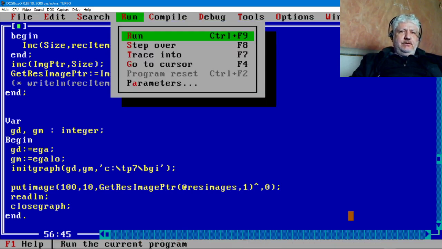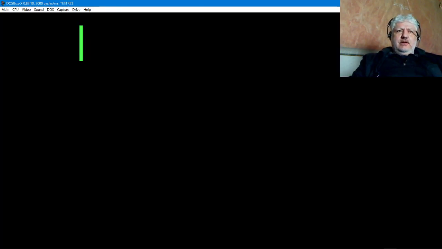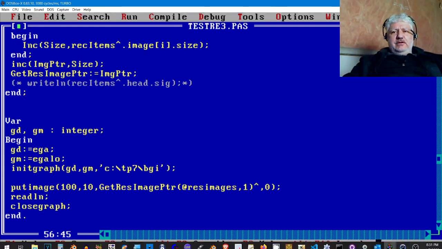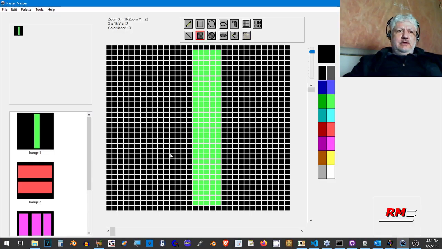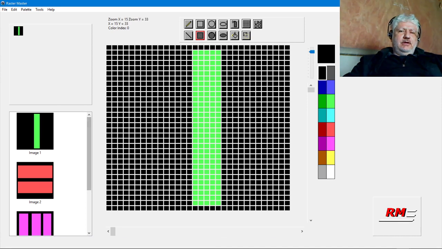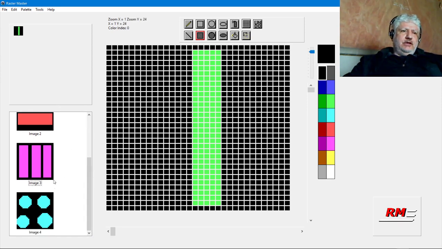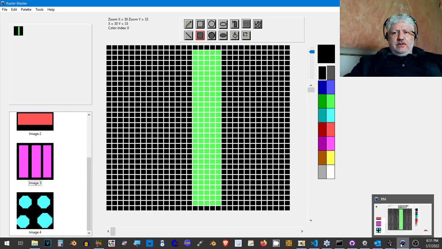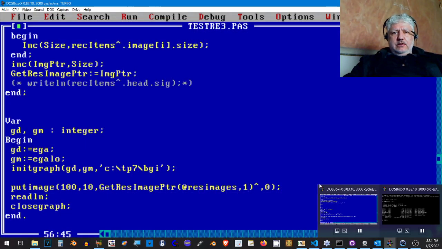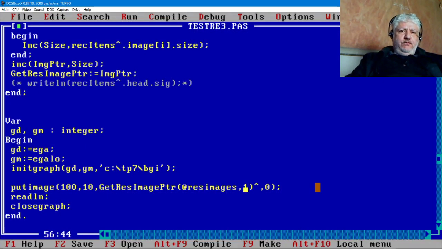So if we run this, we get this shape, and this shape is our first shape here. And let me jump to the fourth shape. So if we change this one to 4, compile, run, we get the fourth shape.